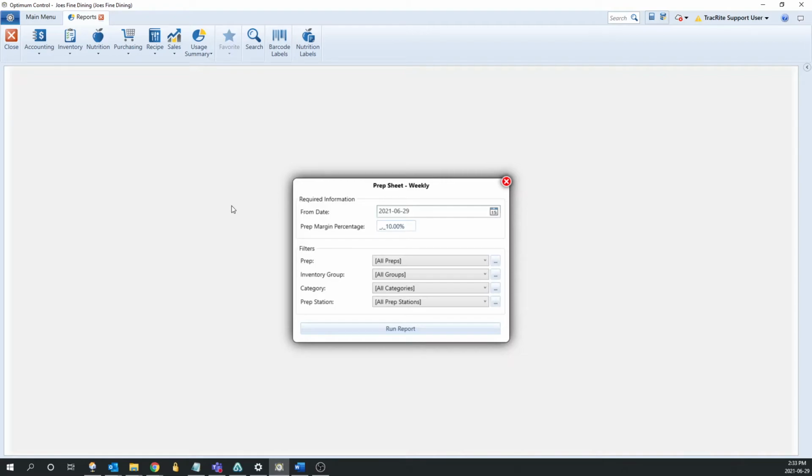In here, there's going to be a couple different options you can choose from. The first one is going to be the date, so this is going to be the date that's displayed on the report. After that, we have the prep margin percentage. This is here to give you a buffer on what you should have on hand. By default, this will show 10%, which means that each of the values for what you have will be increased by 10%. The rest of the options are different filters available to the preps. Once we have all of the parameters selected correctly, we can click Run Report to generate it.